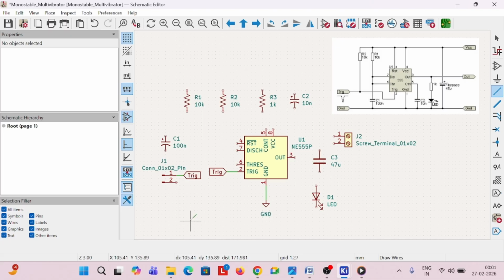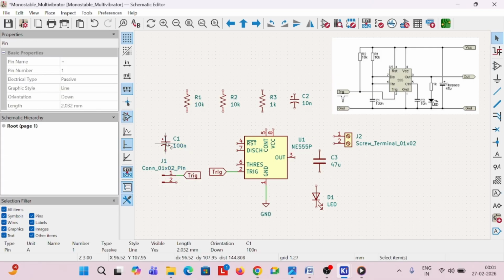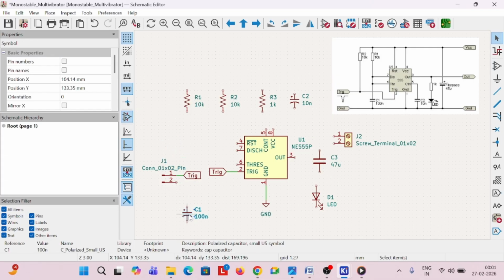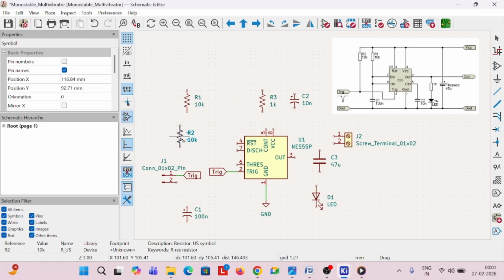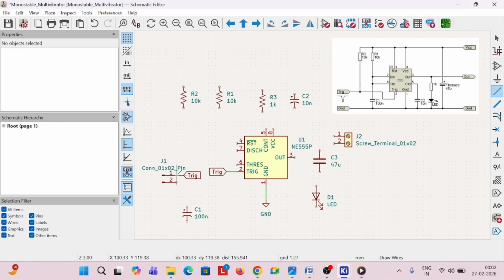Now from this point, let me take C1, select C1 and drag here. Now R2 is connected to the trigger, so let me select R2 to place here, and R1 I select and move to this place. R2 is selected. Now wire connection from this point to this point.